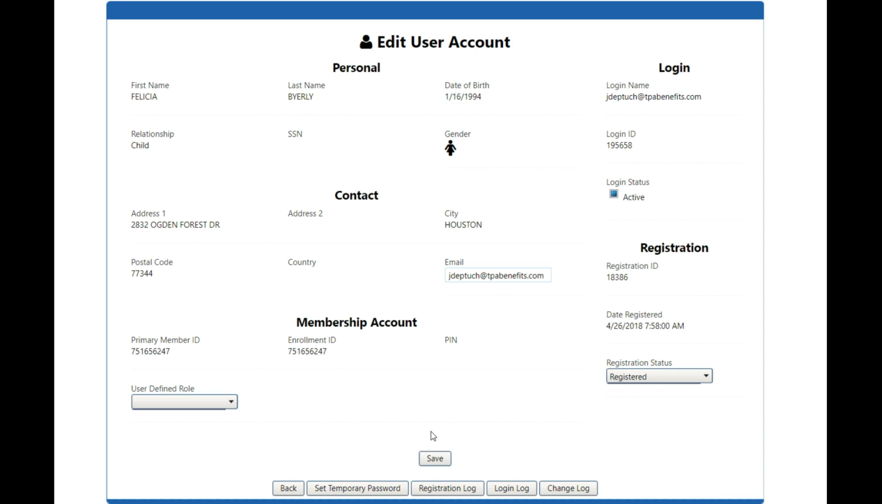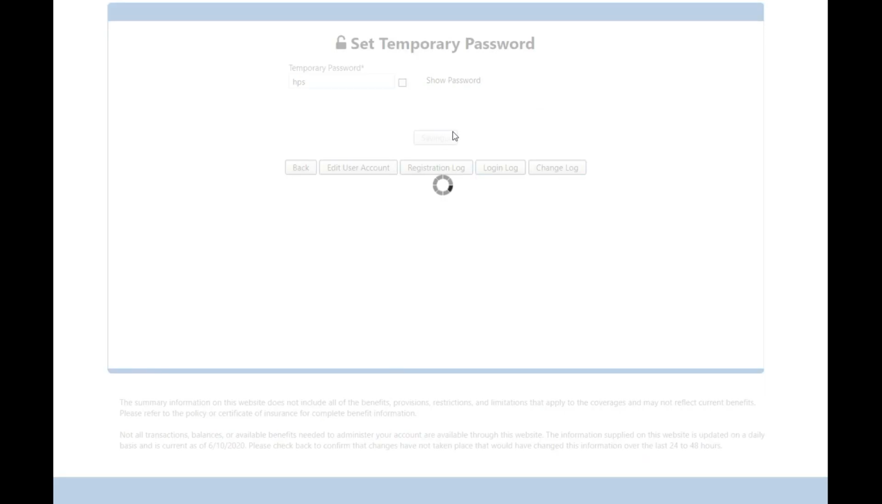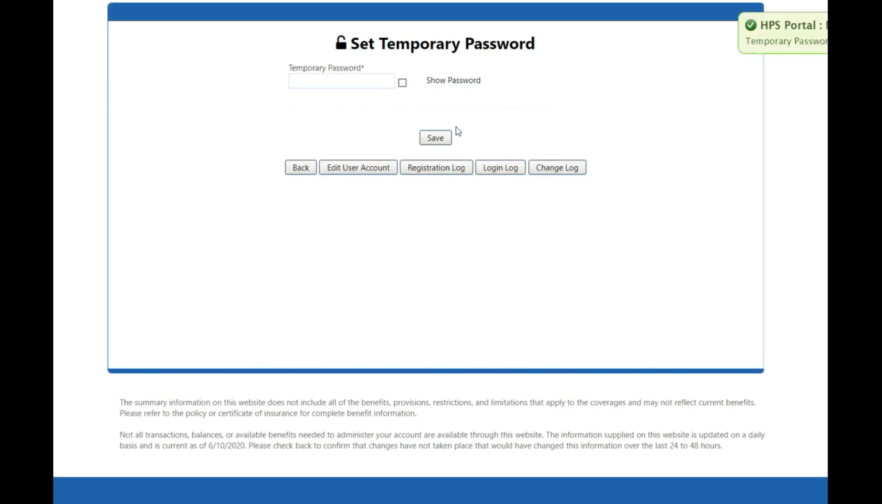So while you're here, you'll also need to give the user a temporary password. Click the Set Temporary Password button. Type in a temporary password here, then click Save. Then provide that temporary password to the user.